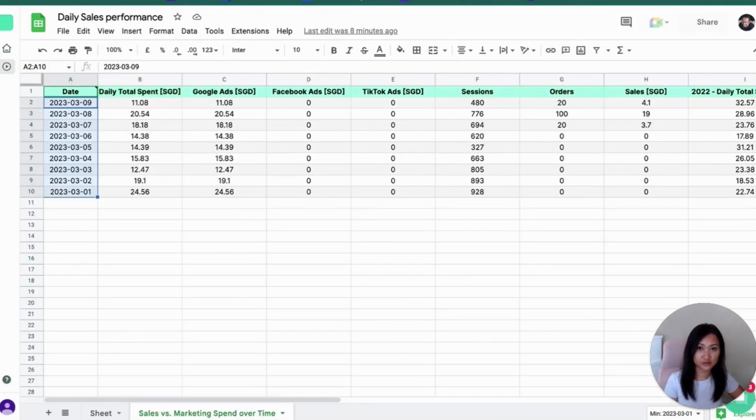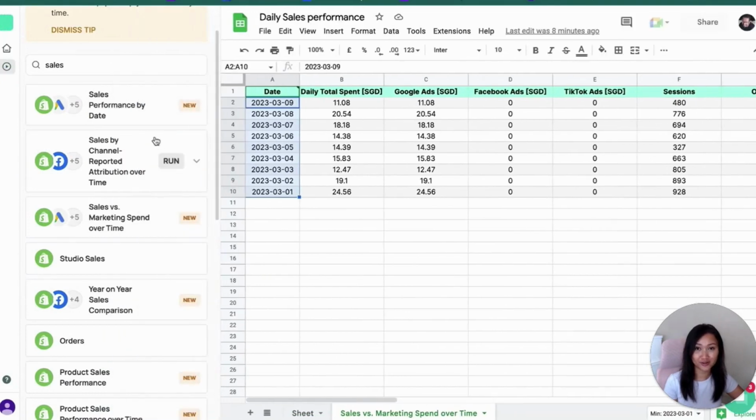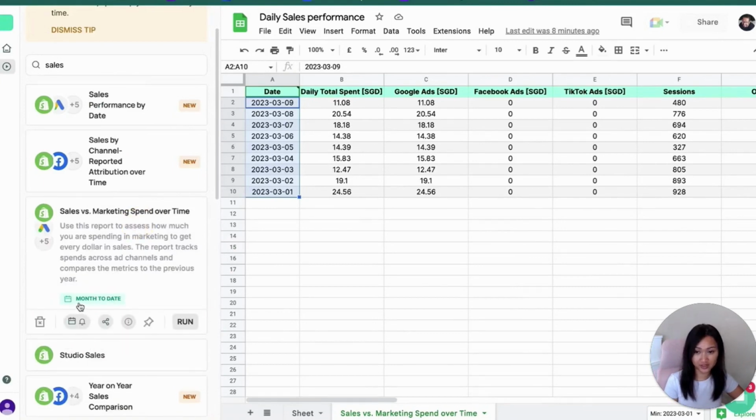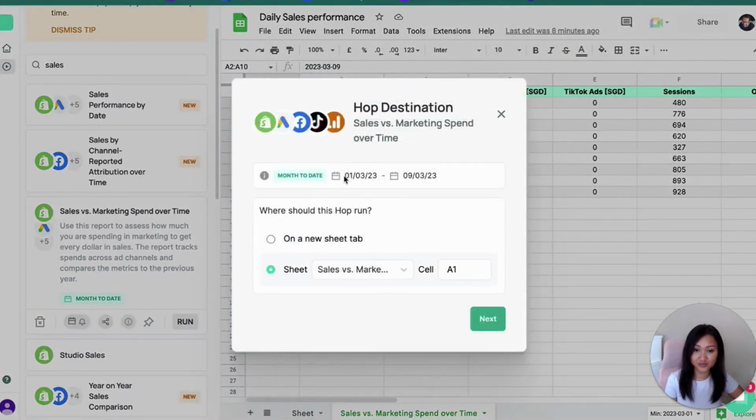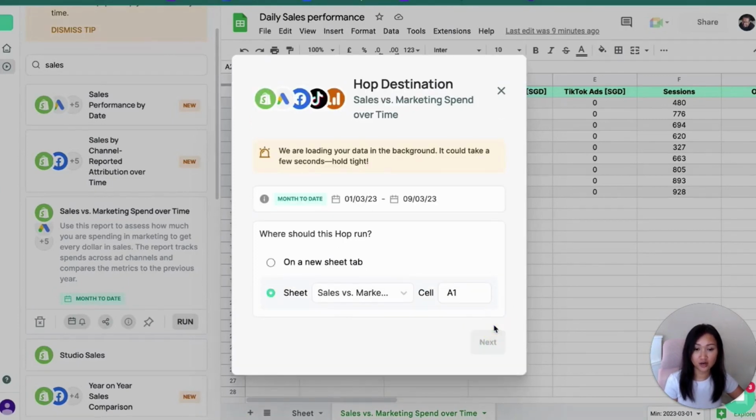Now that we've set this up on Looker Studio, we're going to go back into Airboxr and run this report on a schedule, so you don't have to come in and run this report manually every single day. So we'll show you how to do that. We'll just go to our hop here, sales versus marketing spend over time, and you can see that we have our month to date timing. There is a schedule button here. We're going to click it, and we make sure that all of the same parameters are set. We run this hop on the same sheet that we did previously. So what's going to happen is that it's going to run once, and then once it runs, it'll be able to be scheduled.